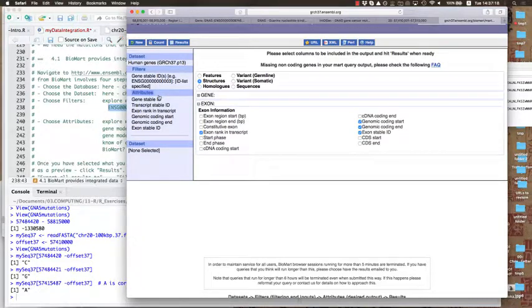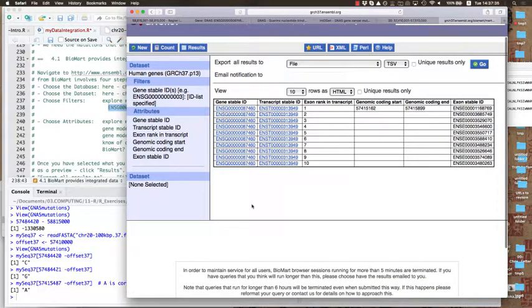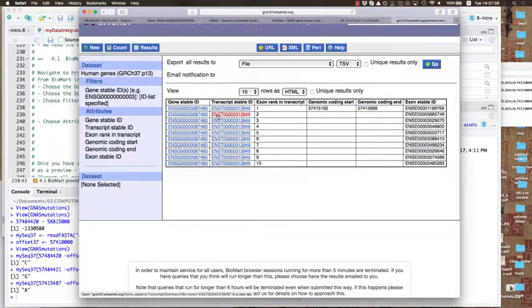So selecting gene IDs and getting this list of attributes, we can then click on results and see what we get. Gene stable ID is the correct one. We see exon ranks, which is what we need. Genomic coding starts, at least for some of them, exon stable ID, and so on. So that's all good. It allows us to export this into a file as CSV, TSV, HTML, or XLS. Let's just keep the default TSV and click on Go.